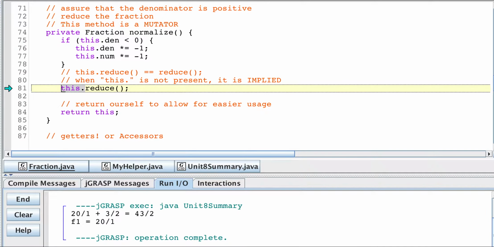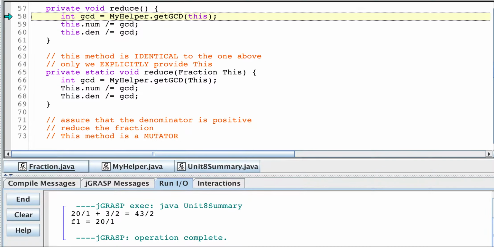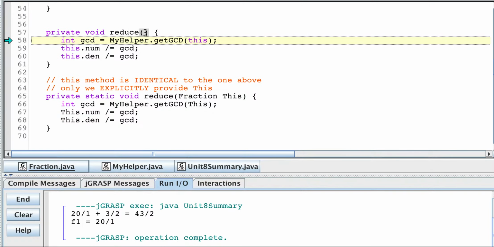When I go to reduce, we're going to get even more fancy. I'm in my reduce method. No arguments. I'm in this object because I'm not in a static method. I'm going to ask my helper class for the method getGCD. It's going to get the GCD for what? For this fraction. This is a pointer to the fraction.